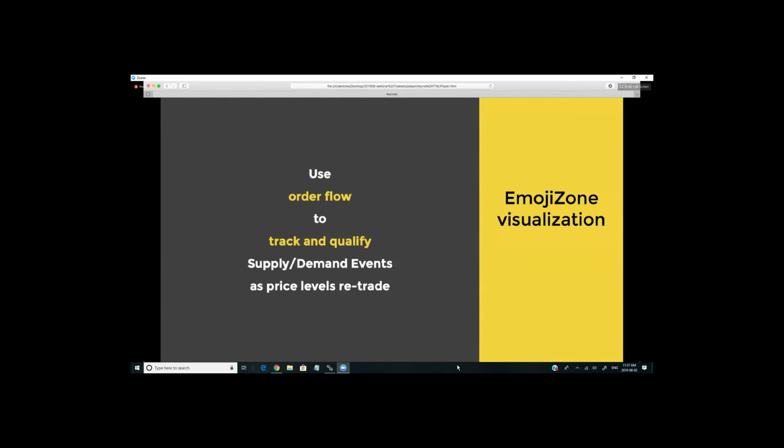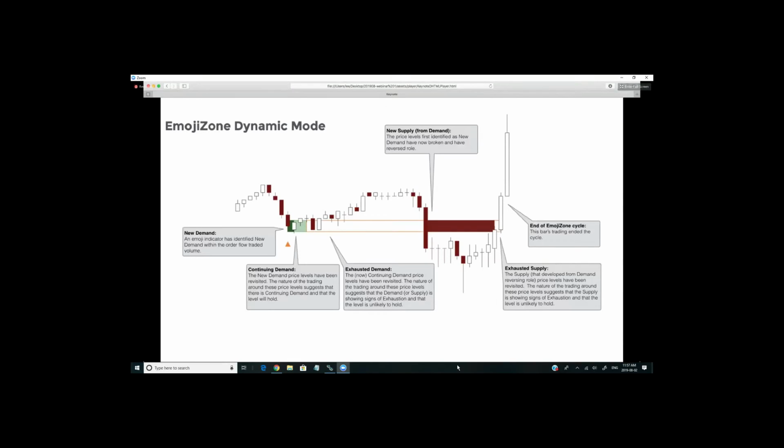Here's the life cycle of an emoji zone. So an indicator, whether it's Absorption Pro, Price Rejector Pro, it really doesn't matter, we find a new event, it's solid green. As we retrade, this new demand turns into continuing demand. And we show it because by default, it's transparent and it has an outline. If the nature of the trading tells us it's exhausted, we make it hollow. Let's make this visually weaker. So it's not to say we're going to plow through it immediately, but we shouldn't rely on this as holding us, or maybe we can look for opportunities up here to get short.